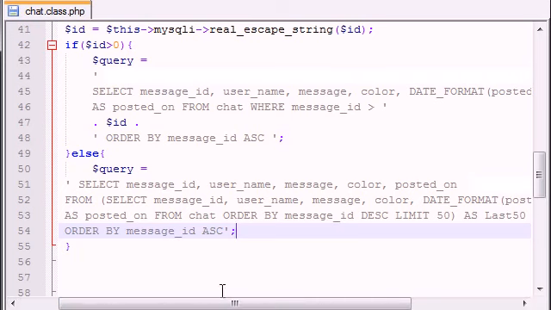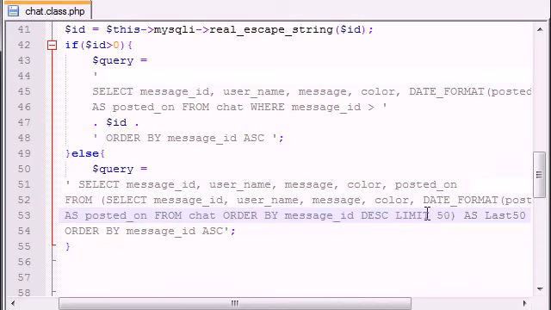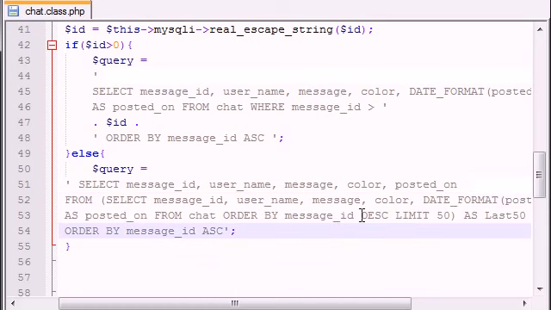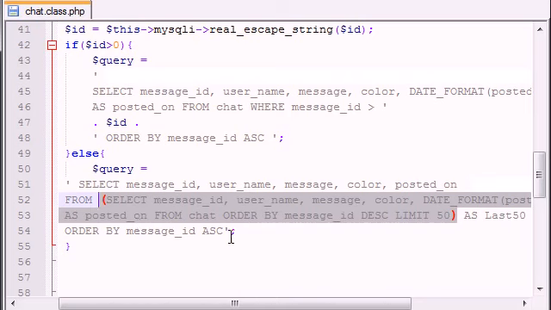So the first thing you want to do is get the most recent 50 messages. You build a query like this one up here, but you get the most recent 50 by ordering descending by message ID, where 0 is the oldest and the higher the number, the newer the message. So you go descending from high to low, most recent to oldest, the last 50. This statement returns a table with the 50 most recent messages.